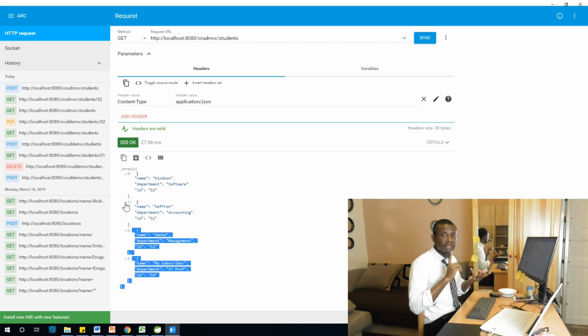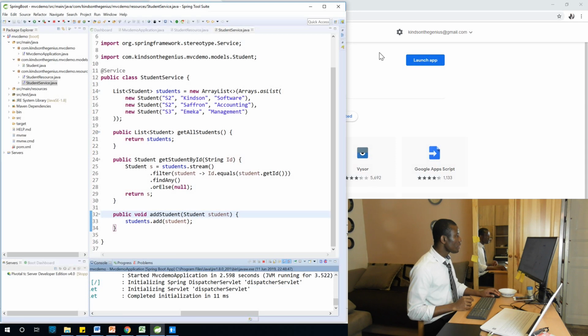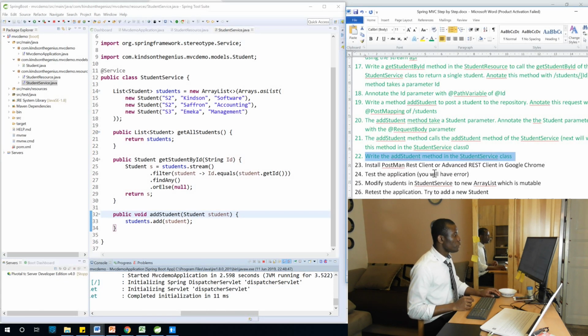Now we are going to write the delete method, and we are going to write the put method. So let's go do it. Alright, so let me get the list of items we are working with.